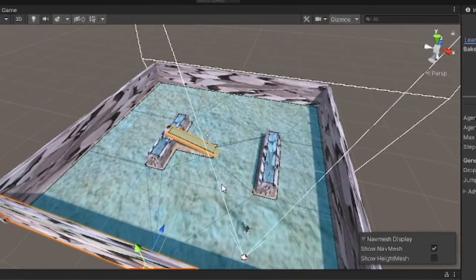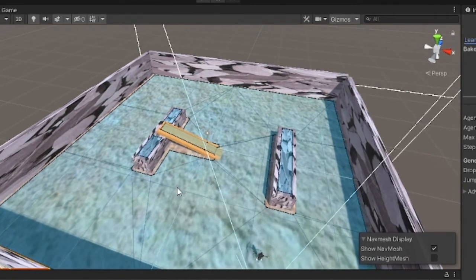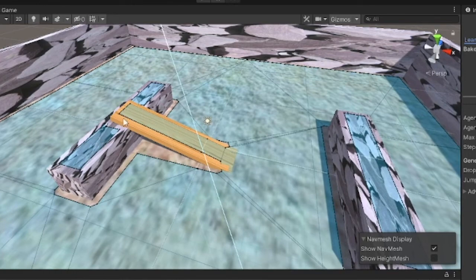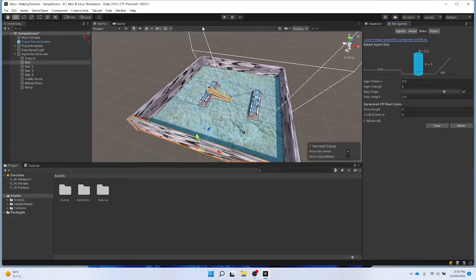And you'll notice how it goes blue. And everywhere it is blue, the dragon can actually go. So you can see it can actually get up here, and it can go on here, and it can go on here, and it can go on here. That is the end of our first video.